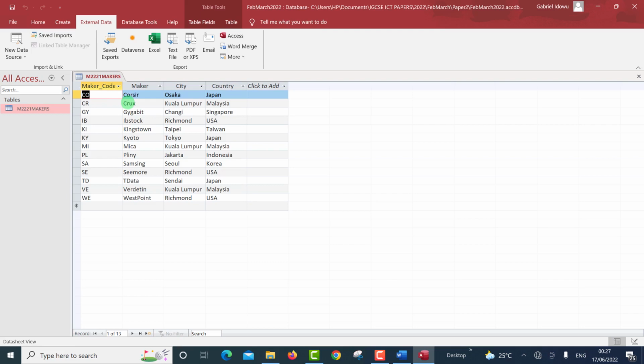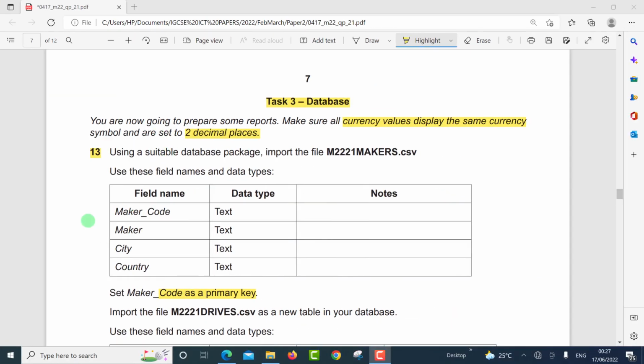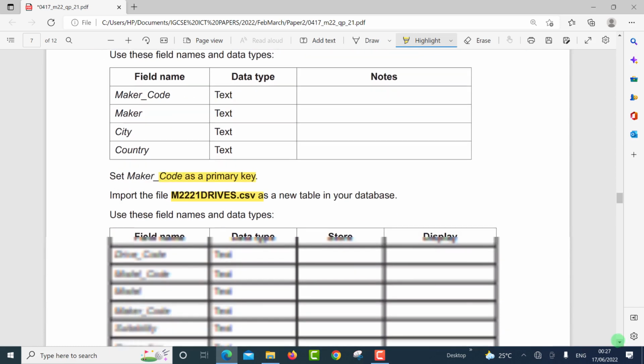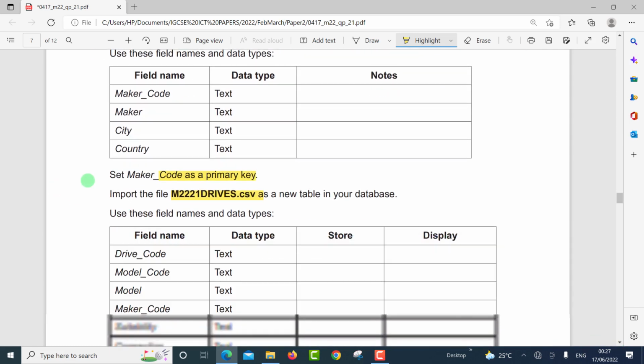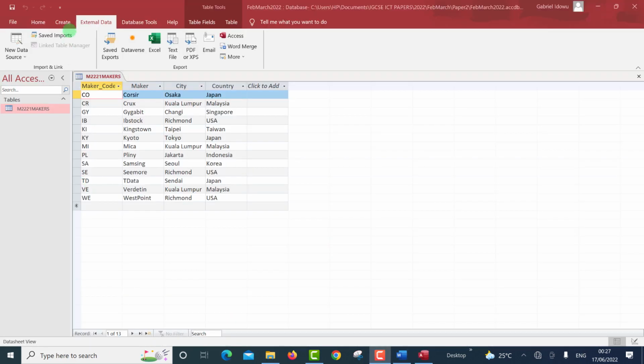So let's look at the question again. Import the file m221drives. That's another file to be imported as a new table in your database. So let's see that drives. That's what we want to import.